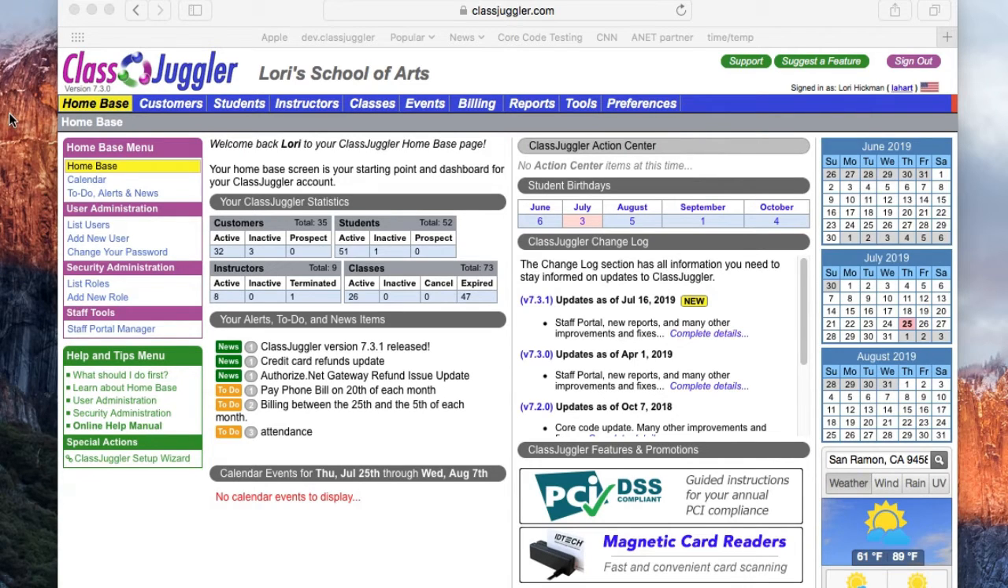Billing preferences will help to define your business to ClassJuggler, as well as offer you special user features and customizable options throughout ClassJuggler's many screens. We will begin by discussing payment terms.